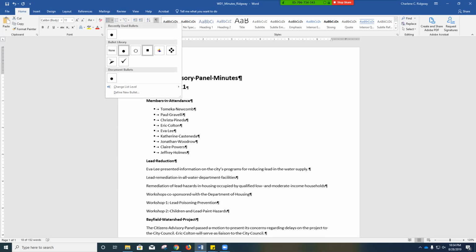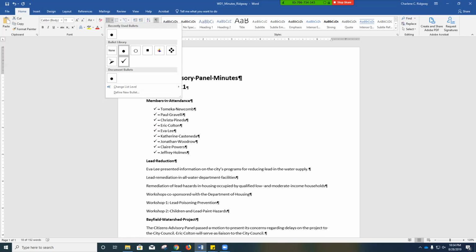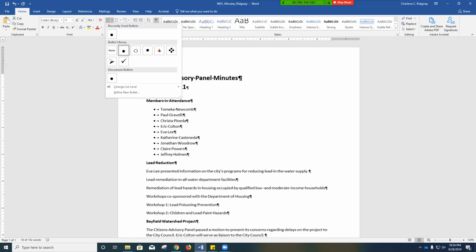black squares. You know, this is live preview also if you want to see what each of these looks like before you choose. And then, of course, if you wanted to create your own, you could go to the Define New Bullet to create your own to place in the bullet gallery or the bullet library.